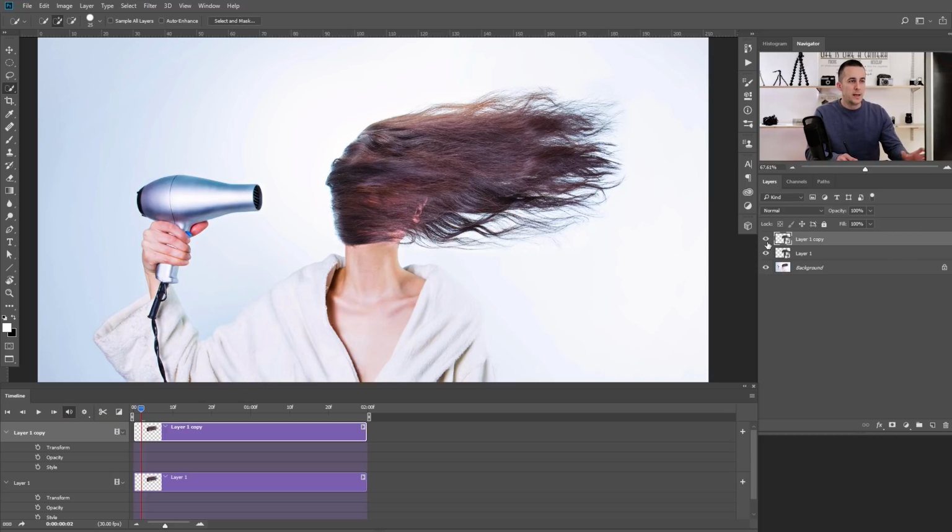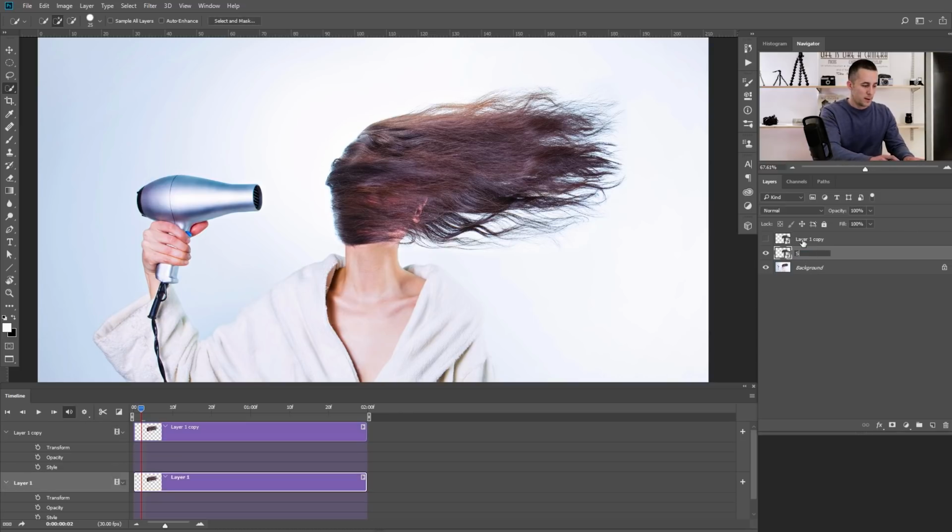So first thing that we need to do is to hide the top layer. The top layer is the end layer and the bottom is the start. So I will name it start, okay, and this is end.